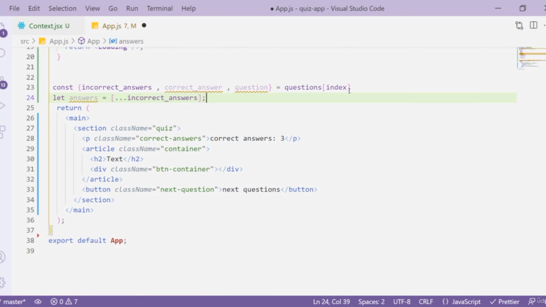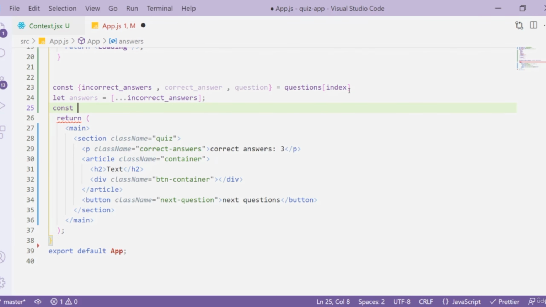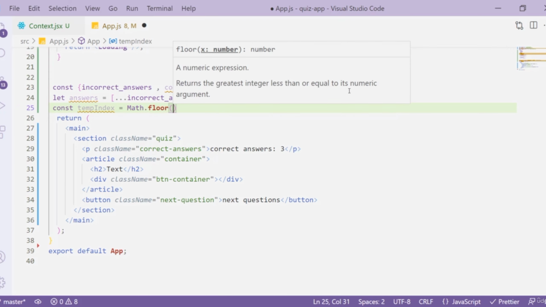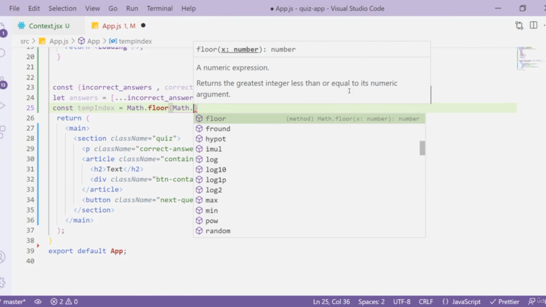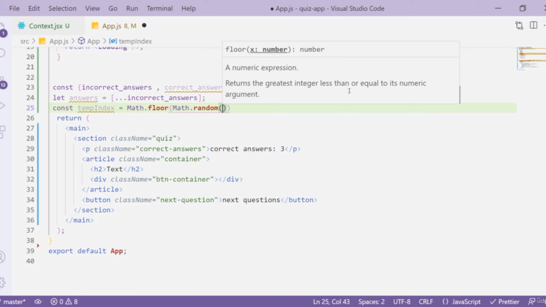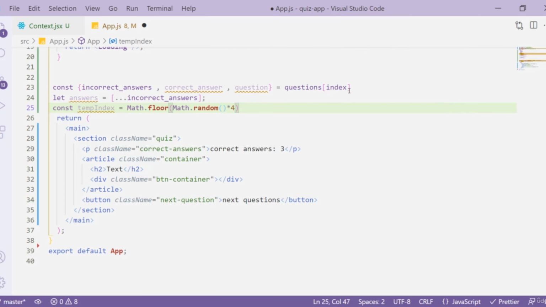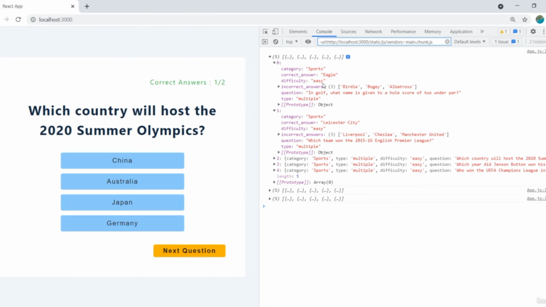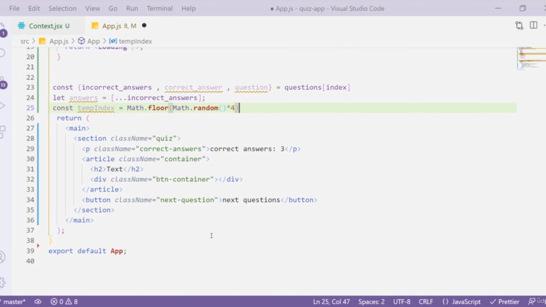Now what we're going to do is create a const temp index. What this is going to do is assign random values. So const temp index equals Math.floor and Math.random times 4. All right, so now we are getting our data, right? If we take a look back into our app, we have all these incorrect answers as well as a correct answer. Now we need to actually shuffle them between these 4 options, right? It's not that we have to show the right answer always at the top. We are required to shuffle all those answers, so that's what we're going to do. We'll be shuffling our answers now.